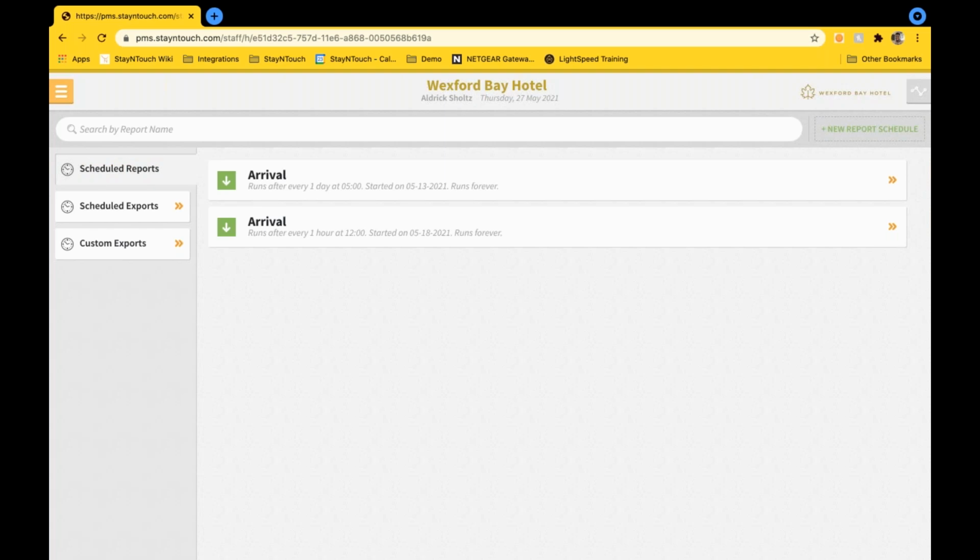And you can either run them manually or you can schedule them to generate at a fixed time or on a periodic basis. The time of report generation and destination for the report is configured in this module that we're going to go through now. As you can see here, we have 2 arrival reports that have already been generated. But in order to create a new report schedule, we're going to go ahead and, at the upper right-hand corner, click on New Report Schedule.